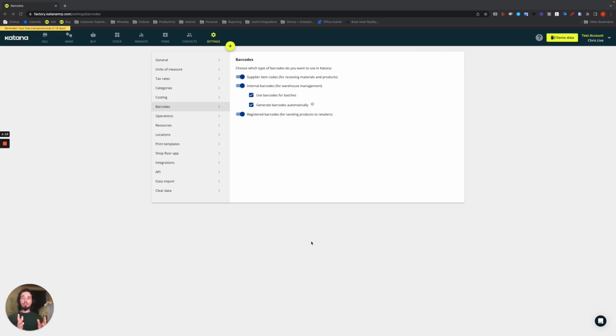So the first workflow is how do we print out, and what ways can we print out, our barcodes to label our existing inventory in order to adopt the barcodes functionality across our organization. Okay, so let's get started.